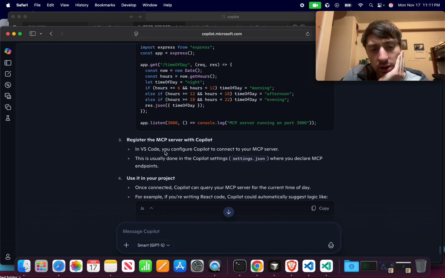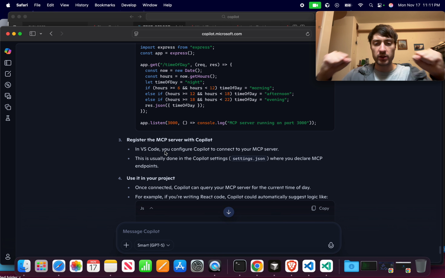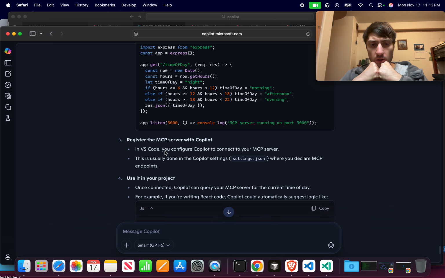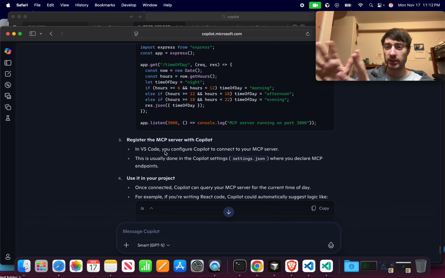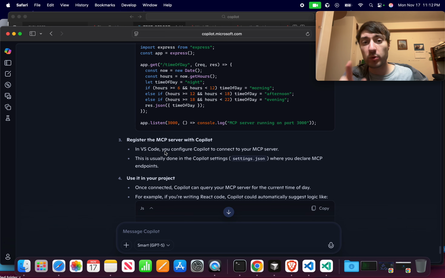So register the MCP server with Copilot. In Visual Studio Code, you configure Copilot to connect with the MCP server. Okay. So initially, when I began this video, I was thinking that the direction of this video was that I was going to connect to something out on the internet. I still think we can do that.